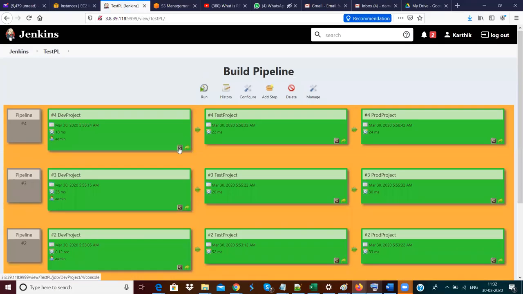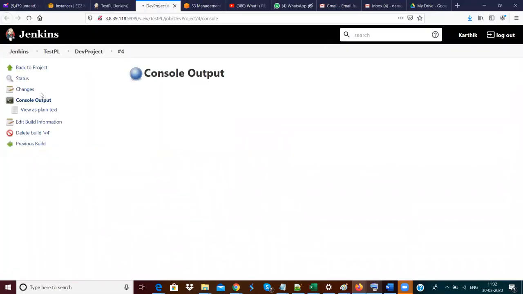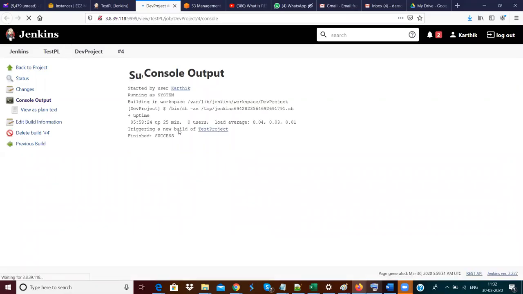Once I click this console output, it will take me into a new window, and there I can see the console output. If any of the jobs failed, I can start my troubleshooting by looking at the error captured in my console output. So these are all the features which are available with your build pipeline by default, which is not available with your delivery pipeline.